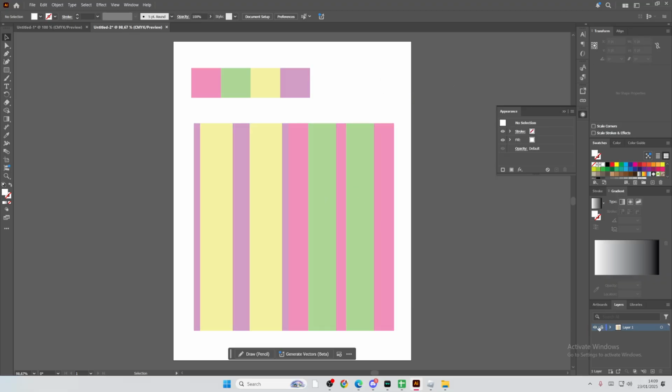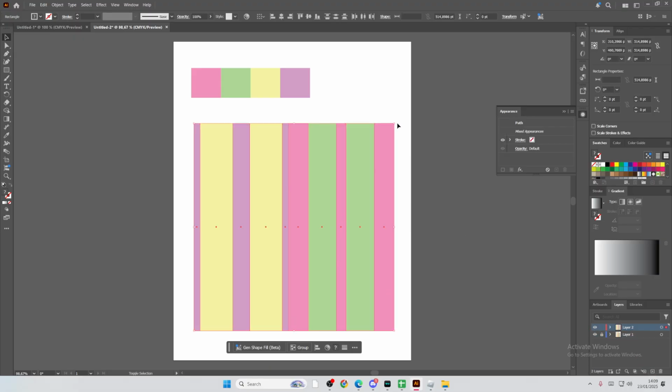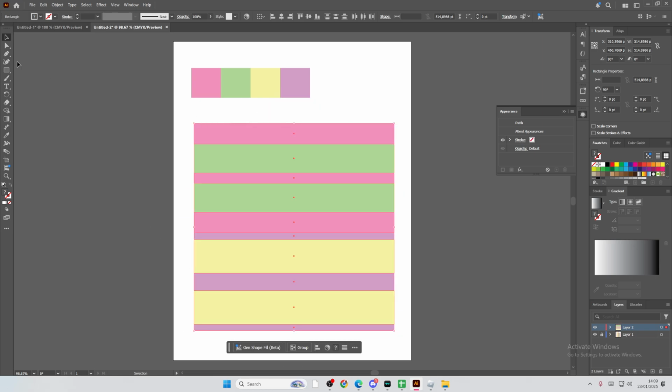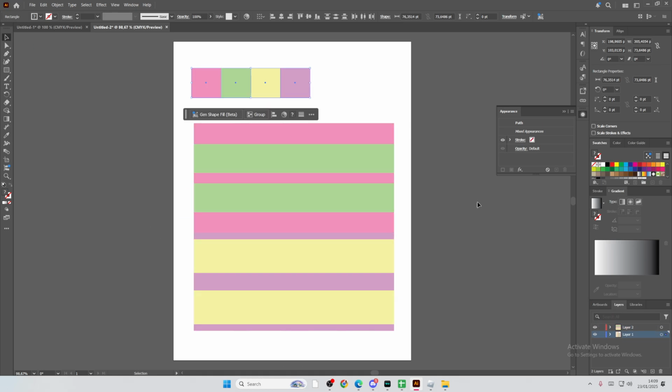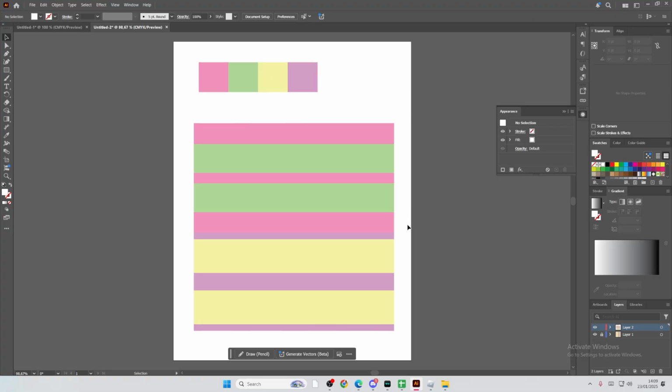Select the lock button and shift control V. Whoops. Make sure you add a new layer. Shift control V and you're just going to rotate it. I'm also just going to get this and copy and paste it on the second layer just to make it easier. Alright.